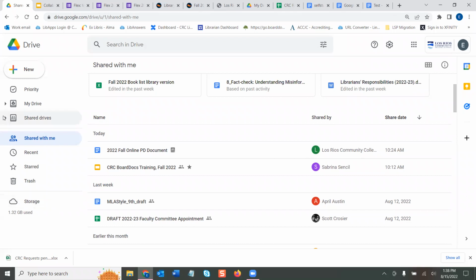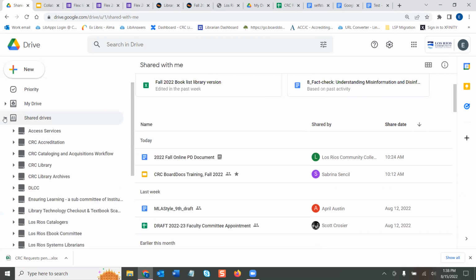The other thing that folks may see is this shared drives. And this is something that we've begun to use a little bit more over the last few years. It's another favorite for me within Google Apps, and I'm going to explain it a little bit more and how it differs from the shared with me option. But I want to see what your question is, Leslie.